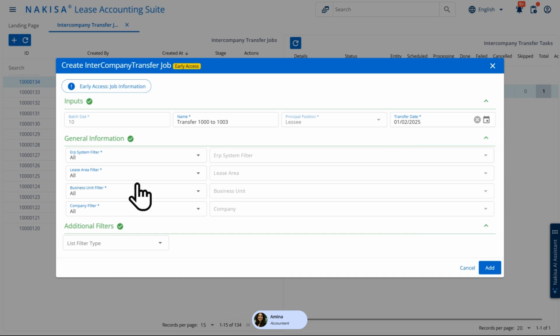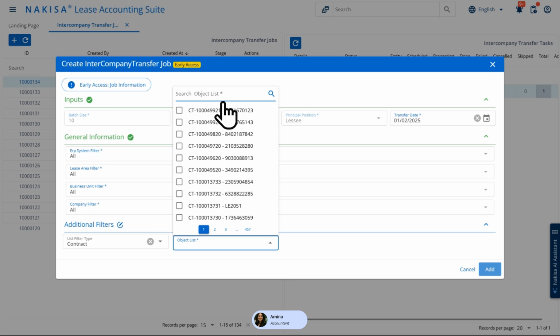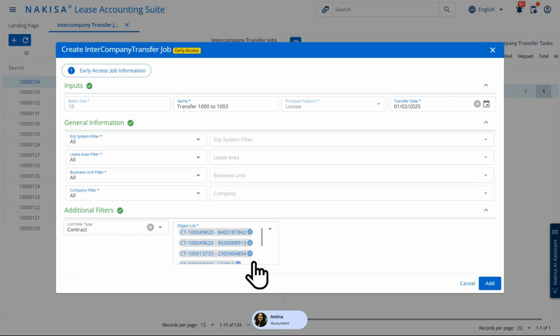The General Information section includes optional filters to refine the job's scope. Here, I need to transfer 6 specific contracts, so I use the Contract List filter to find them. This filter is additive, meaning it layers on top of the general inputs to further refine the results. Once satisfied with the inputs, I click Add.